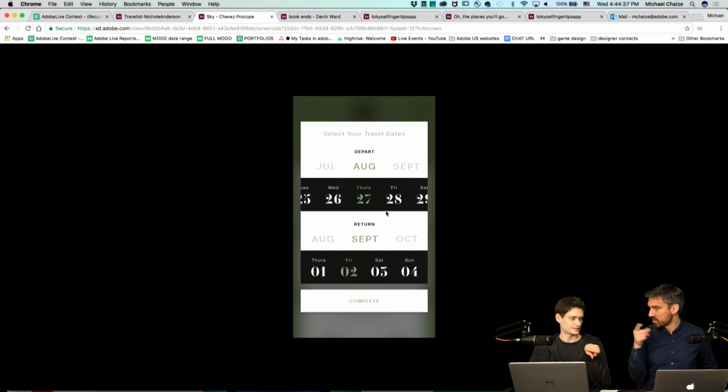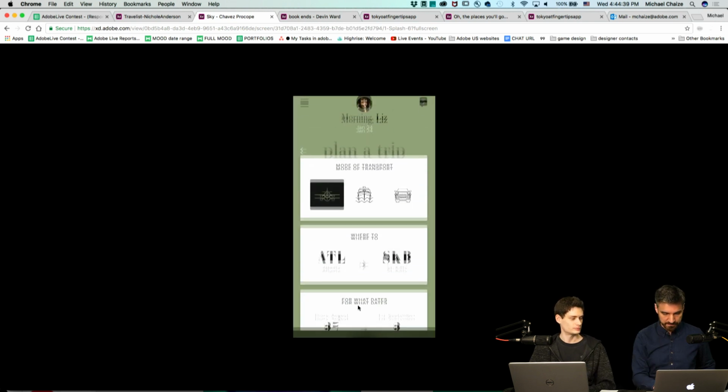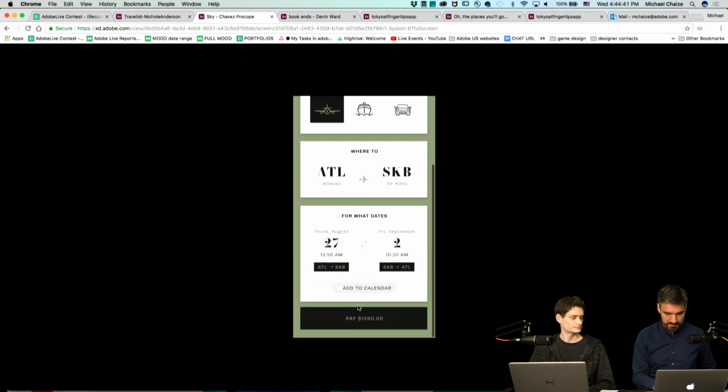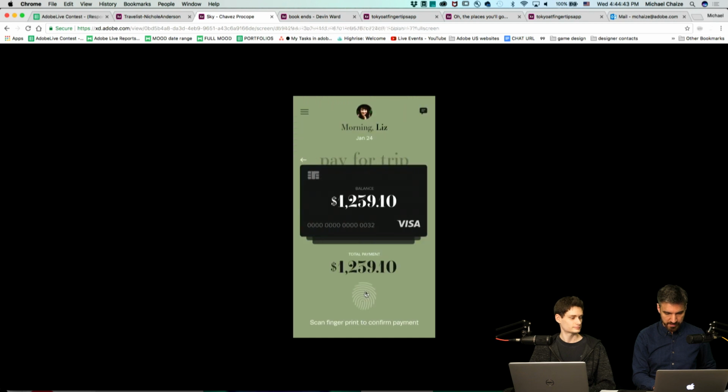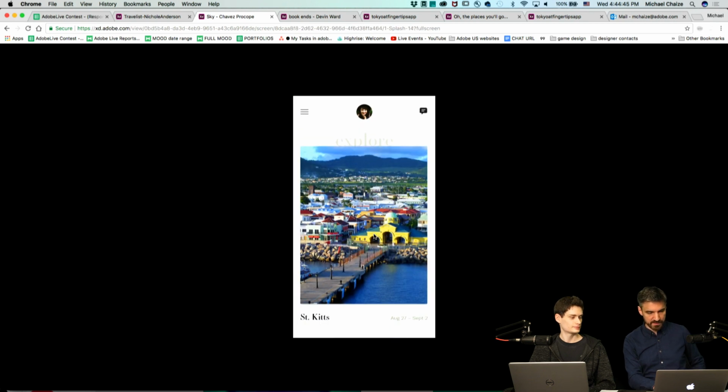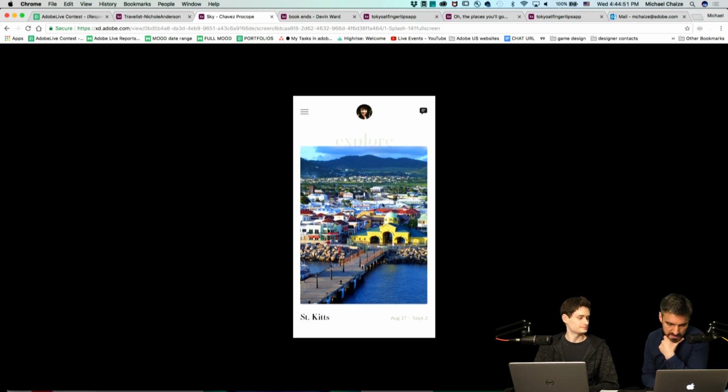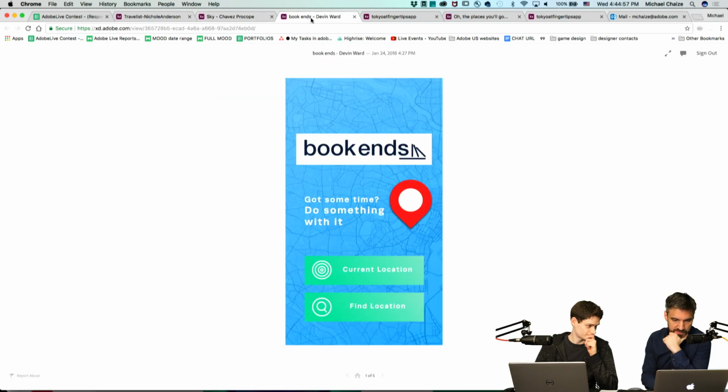Like, you can imagine, swipe across. Yeah, that's cool. And complete. And I'm ready to pay. Use my fingerprint, and that's it. Touch the screen. Do the fingerprint thing. Oh yeah, it looks beautiful. Awesome. Very nice entry. Thanks for sharing that and creating this live today. This is awesome. Yeah. Bookends.